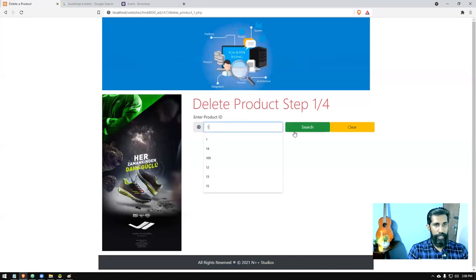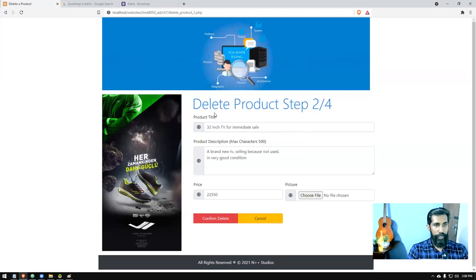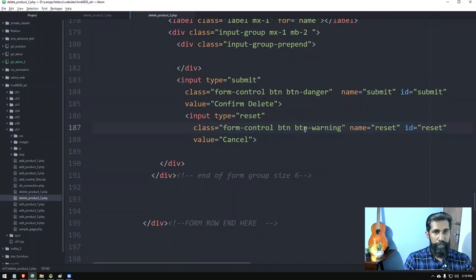So if I try to search in this one, let's search for the first record. It just got displayed. You can see we are in edit product 2.php, sorry, delete product 2.php, delete product step 2 of 4. The record's details are displayed here for us to confirm. For example, you want to delete record 1, but you accidentally typed 11. So you are deleting the 11th record. That should not happen. So the record's contents are displayed for your confirmation. If you're sure, yes, I want to delete this, then you can press the button. So we're going to confirm the deleting part.